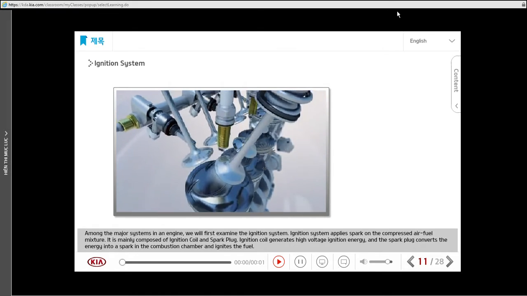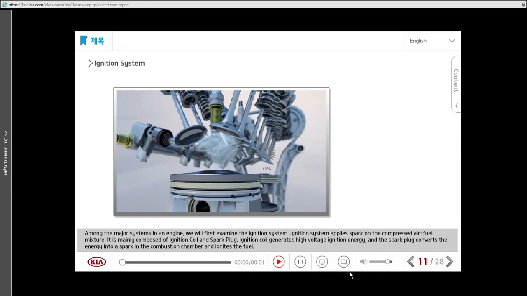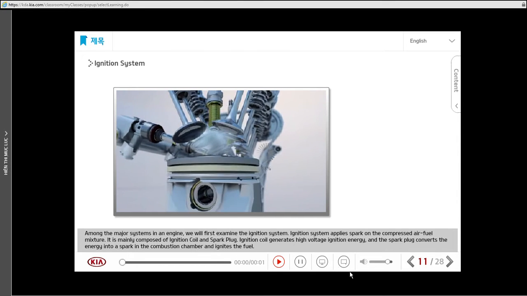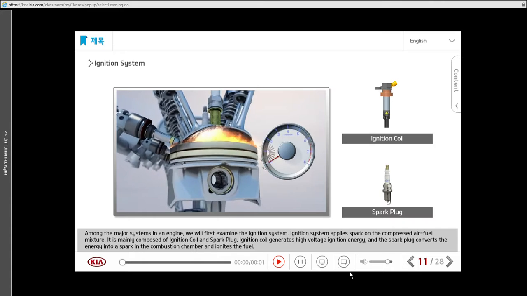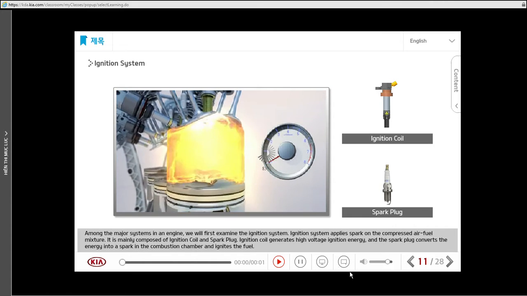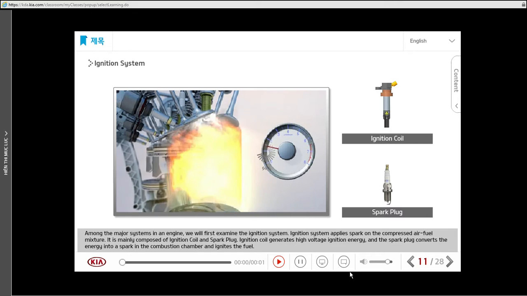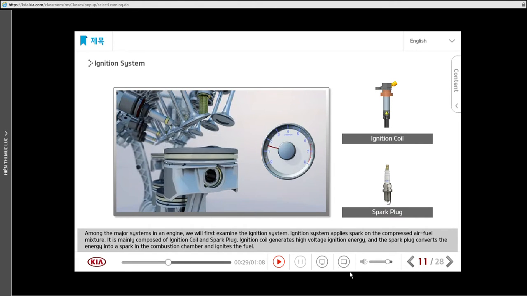Among the major systems in an engine, we will first examine the ignition system. Ignition system applies spark on the compressed air-fuel mixture. It is mainly composed of ignition coil and spark plug. Ignition coil generates high-voltage ignition energy, and the spark plug converts the energy into a spark in the combustion chamber and ignites the fuel.